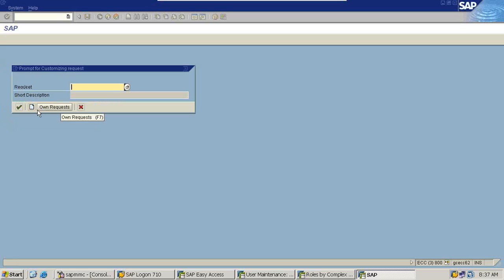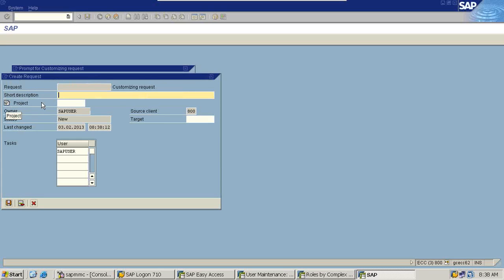Here a request is needed. To transport any object, whether it is a role or a program or any object, by using a change request we can transport objects from one system to another system. So here click on create request. Give some short description.